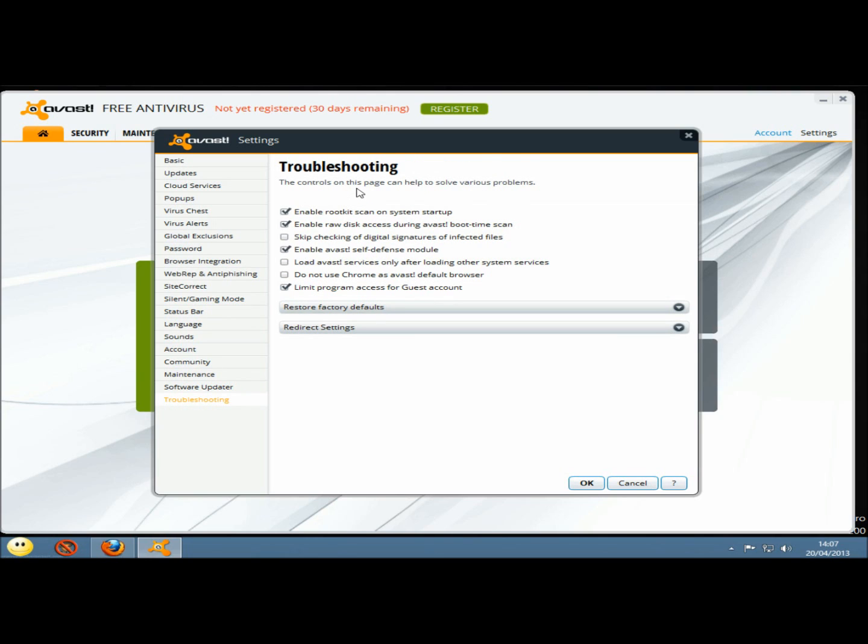It says the controls on this page can help to solve various problems. And the first one is Enable Rootkit Scan on System Startup. Enable Raw Disk Access during Avast Boot Time Scan. You can skip checking of digital signatures of infected files. You can enable the Avast Self-Defense Module.